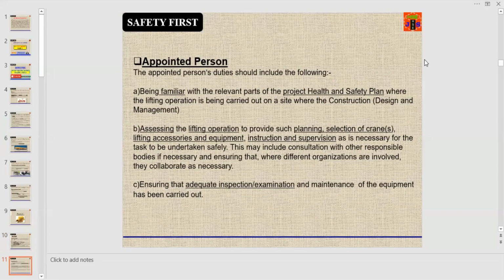There are some special duties of the lifting appointed person. He must be familiar with the relevant parts of the project health and safety plan where the lifting operation is being carried out on a site where the construction is in progress. He is also responsible for assessing the lifting operation to provide such planning, selection of cranes, lifting accessories and equipment, instruction and supervision as is necessary for the task to be undertaken safely.